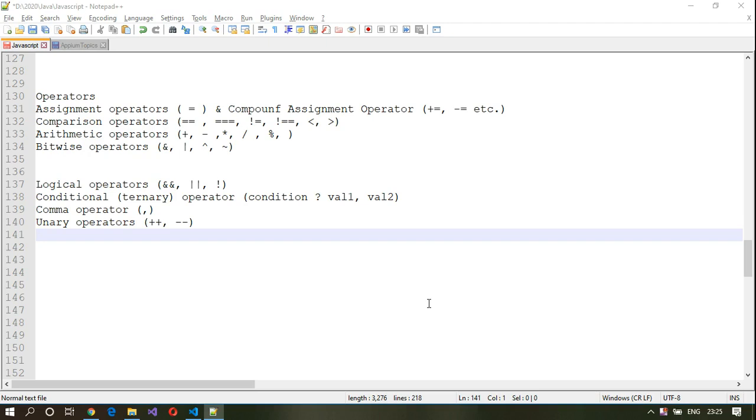Hello and welcome back. In this session, we will take a look at operators. First, we will take a look at assignment operator, comparison operator, arithmetic operators, and bitwise operators. So let us start with assignment operator.